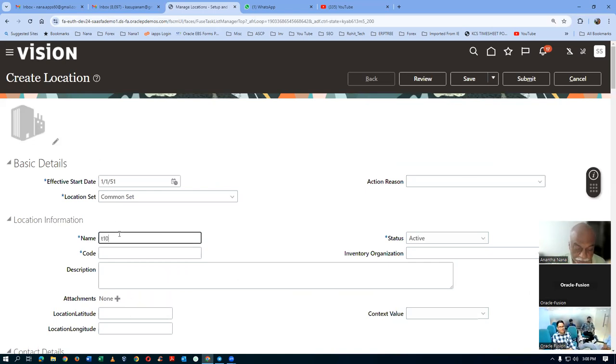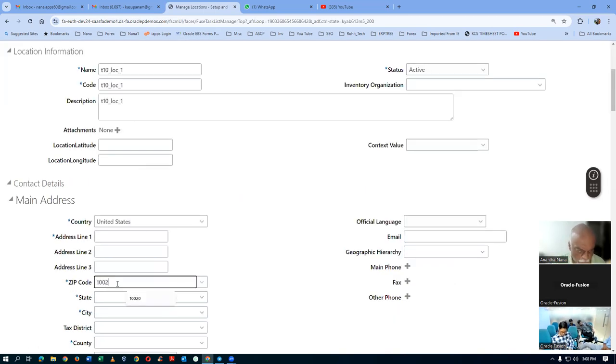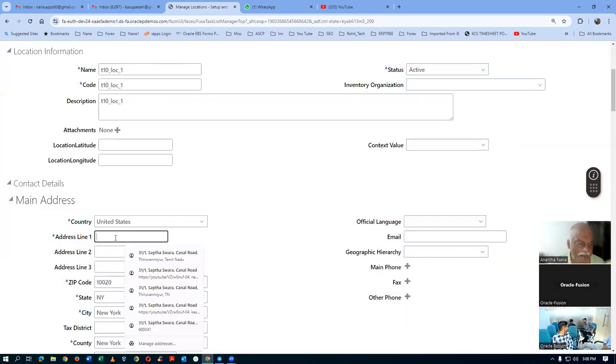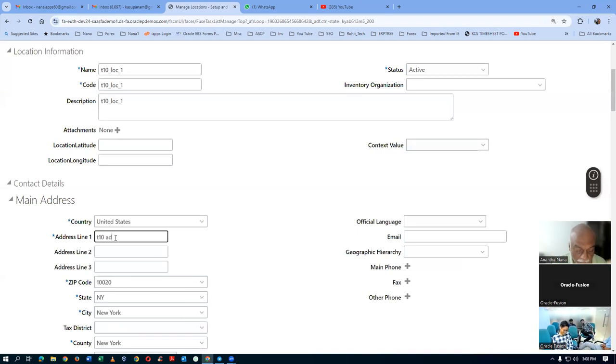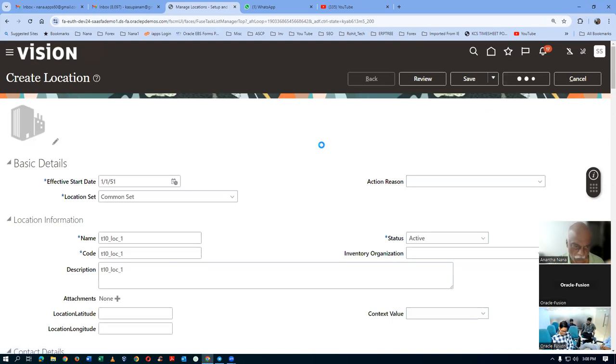It is T10. Lock one. I will search lock one. So I am now creating a location. Take a copy of it, put in the code, and then put in the description and go down. The zip code is 10020, and then give a tab. I will choose New York and click on OK. The address one is a mandatory field. I will say T10. Okay, address one. I click on submit, by which the location is created.